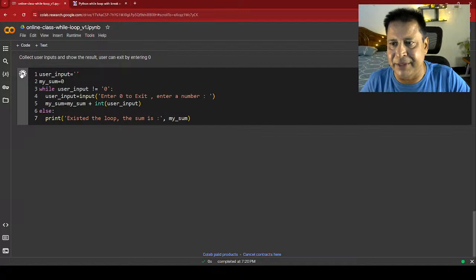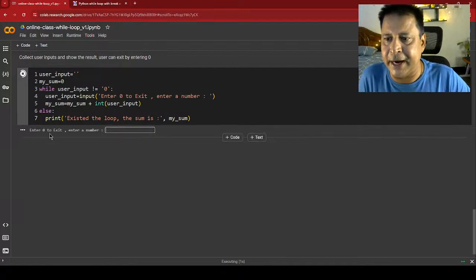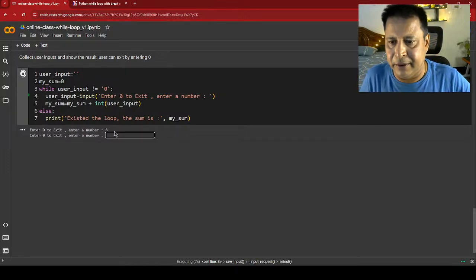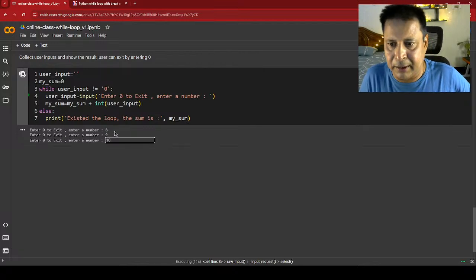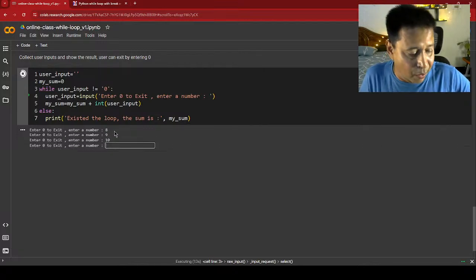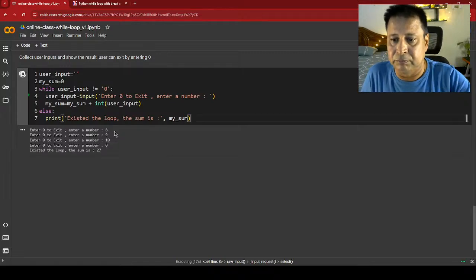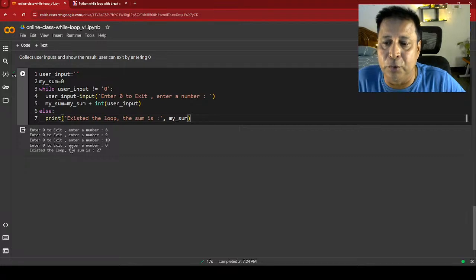So let's just run this. Enter 0 to exit, enter a number. Fine, this will always be coming. I have pressed 8, second number 9, 10. Okay, now I am putting 0. See, it exited the loop, the sum is 27. Because the moment I put 0, this line became false. So it has printed the sum of it.